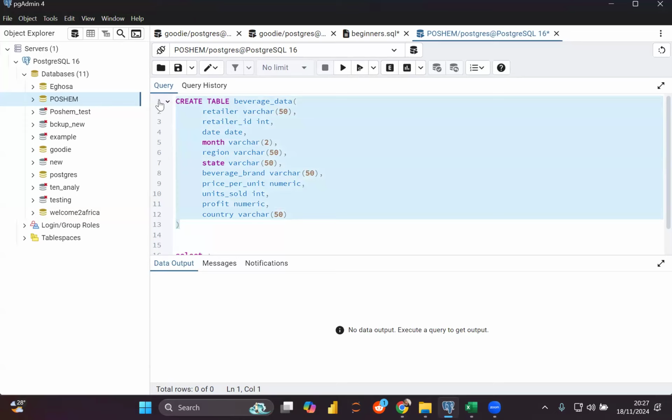So I am going to run this and basically create the table beverage data in front of our eyes. So create table returned successfully.